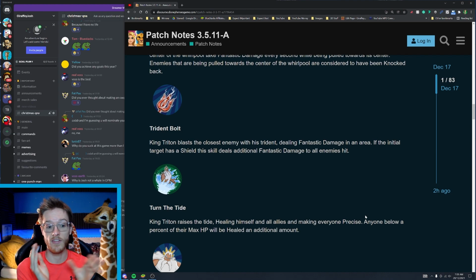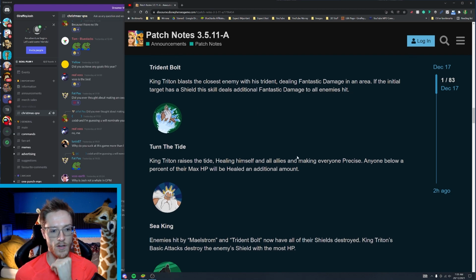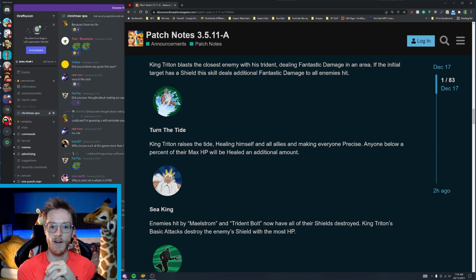So he's going to be fantastic for the lightning team, which I've started to form. So I can have Tia, Zeus, Bolt, Powerline. Sorry, Tia, Zeus, Triton, Powerline. And I need one more lightning character. So that works pretty well. I could do Mega Vault. King Triton raises the tide, healing himself and all allies, and making everyone precise. Anyone below a certain max HP will be healed an additional amount.